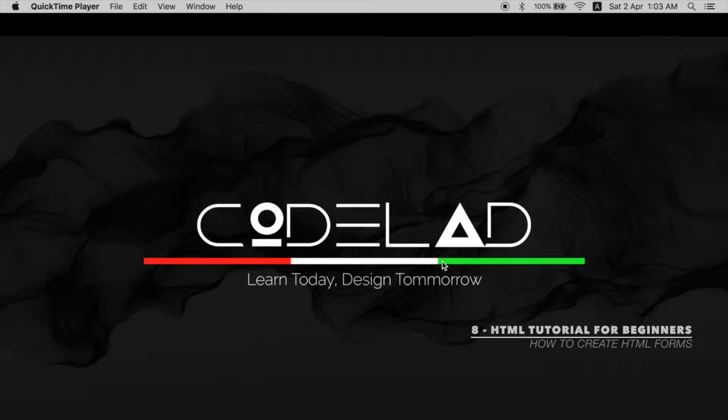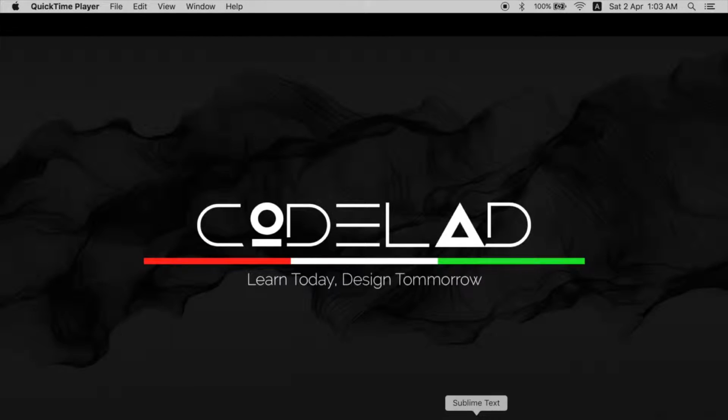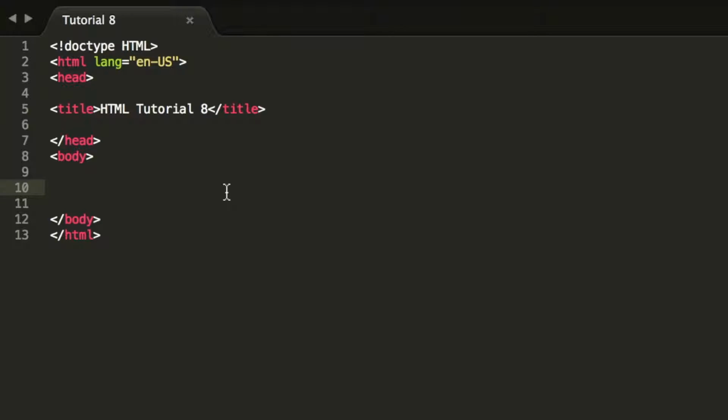In this tutorial, we're going to talk about forms. Now, many of you have already seen forms on different websites, like a questionnaire form or voting form, etc. So let me show you how to do that. Head over to Sublime Text, and we're going to start from the form tag.